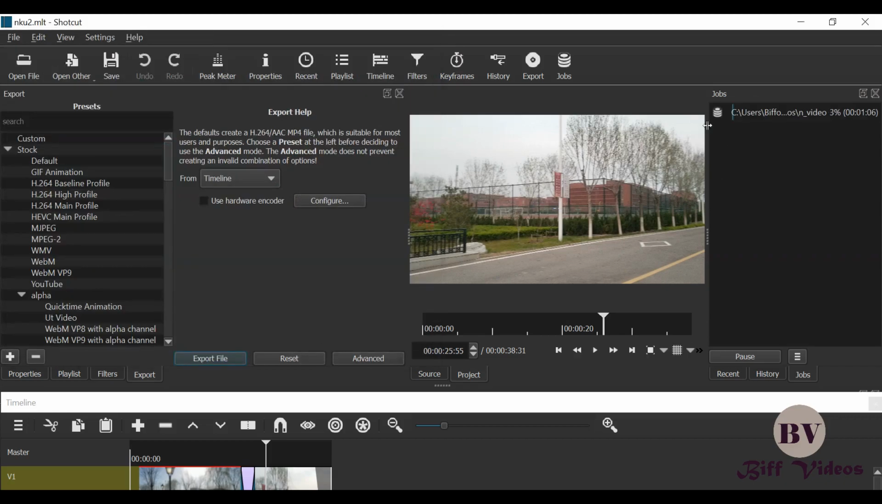Immediately, you realize it starts exporting and you can check the progress over here. Once it's finished, you can find it in the location you selected. So basically, that is how you can use Shotcut while editing your videos. It actually has more advanced features that you can explore when you start using it.